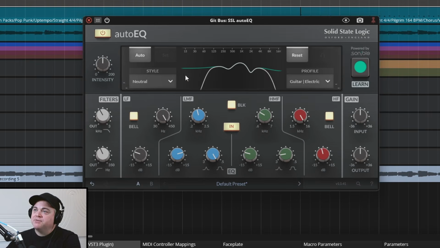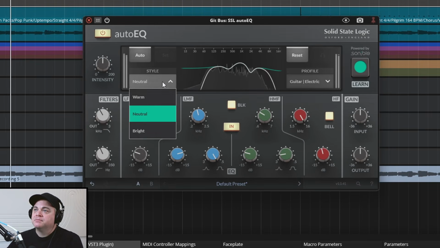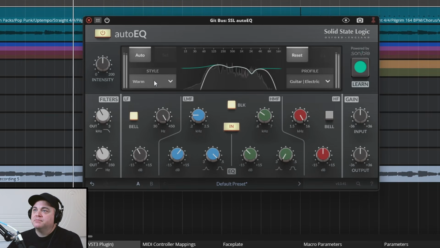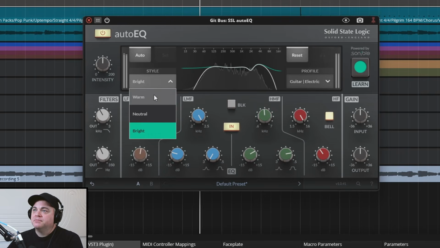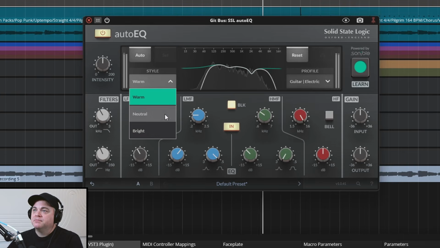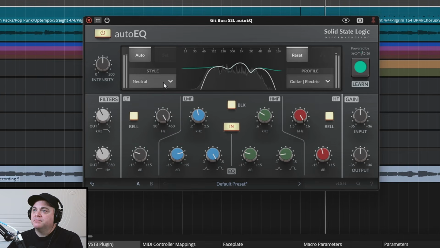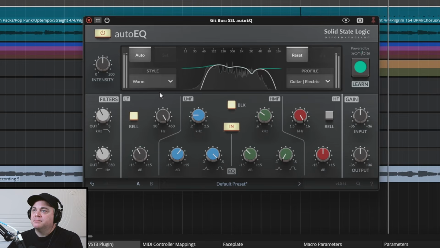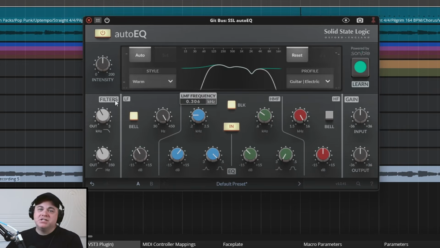And let's just go through the different styles. All right, I'll just leave it on warm. I kind of like that one. Now with distorted guitar, you may or may not want to add some dynamics.